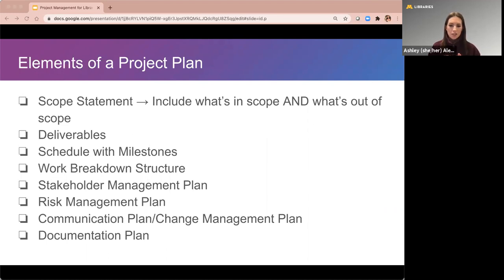The next element is the risk management plan. And I have to admit, this is the one that I often skip over when I'm doing projects, and it is always to my detriment because inevitably something comes up that I didn't expect or hadn't thought through. The risk management plan allows you to think through potential issues or events that could impact the success of the project.